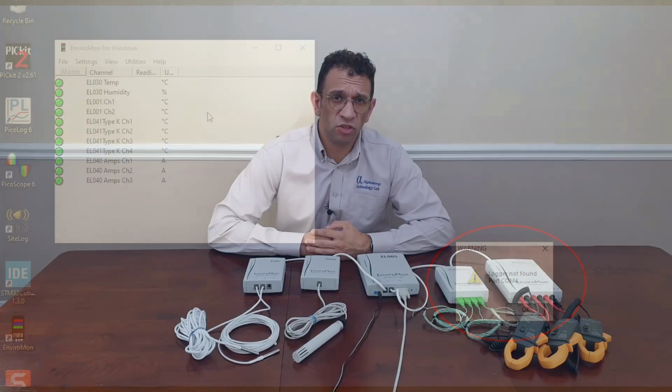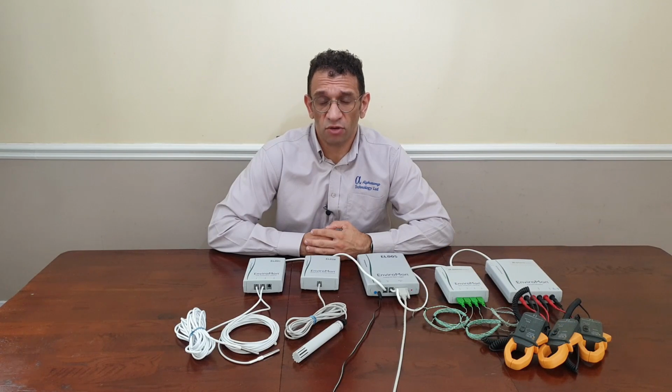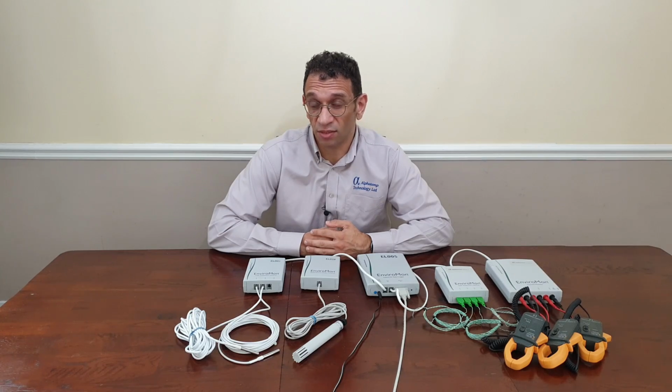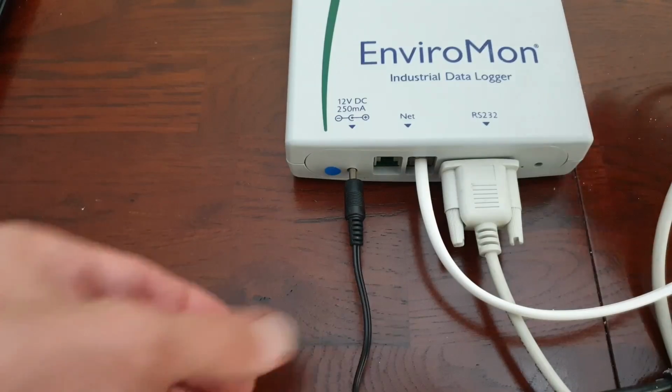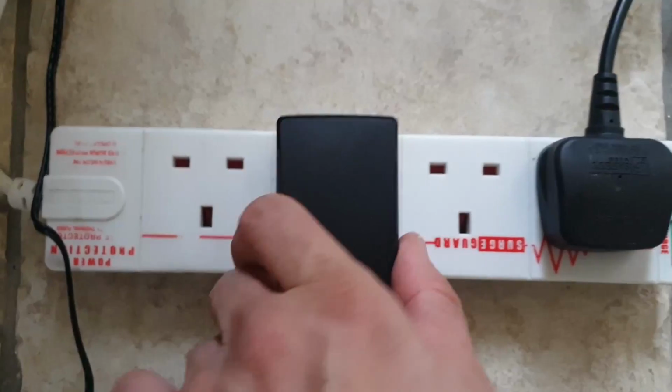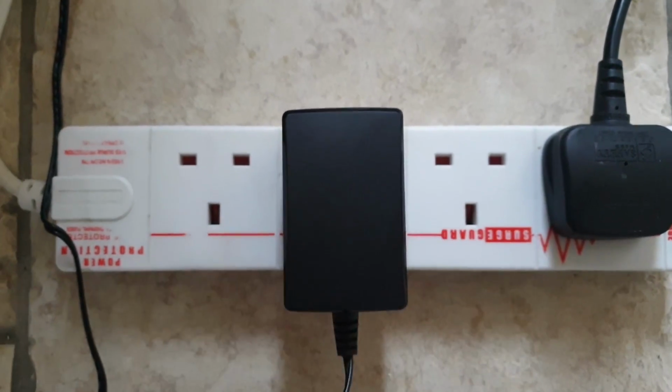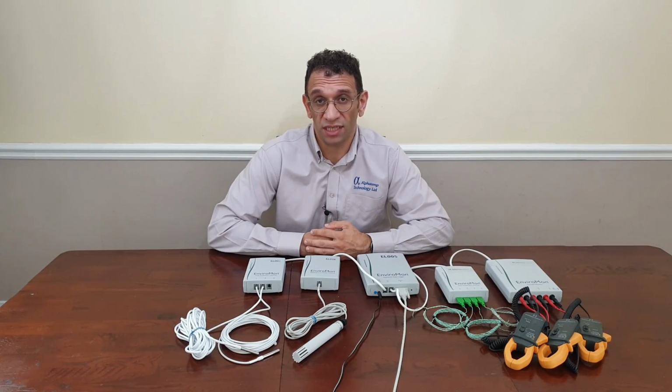Now this could be due to a number of reasons really. It could be a problem with the power to the data logger. So it could be that the power supply is disconnected, or it could be that the power supply is faulty in some way. So ensure that the power supply is securely connected at each end, and check the power supply and cable for any damage.